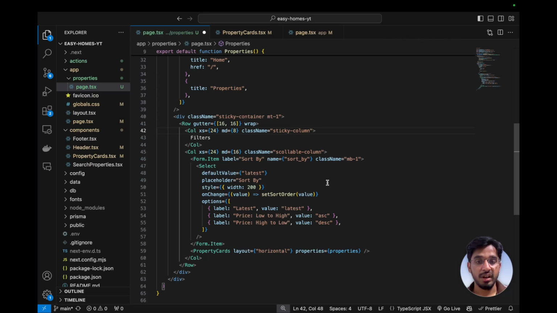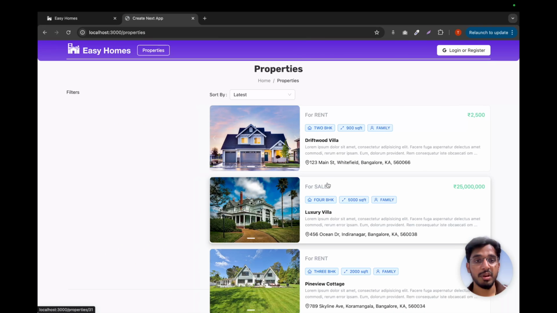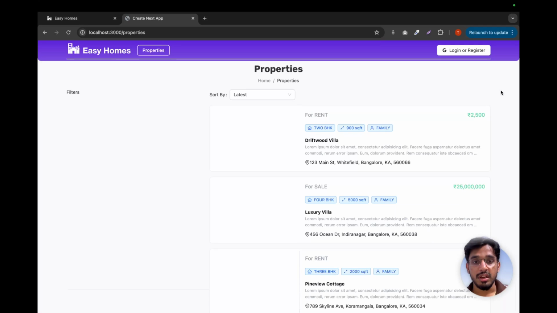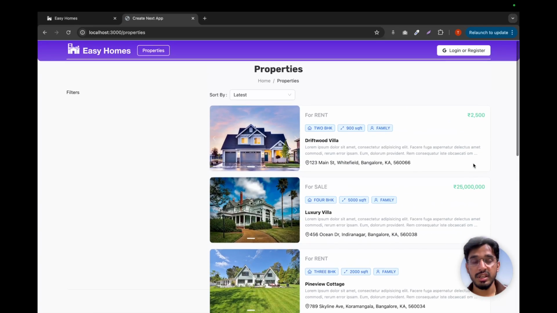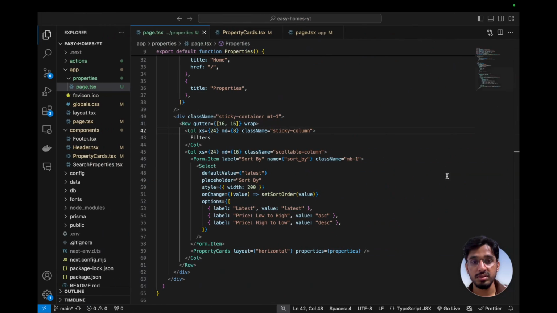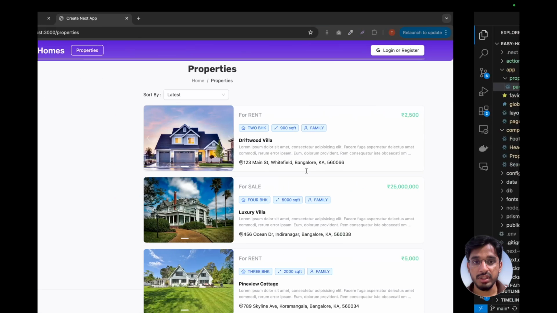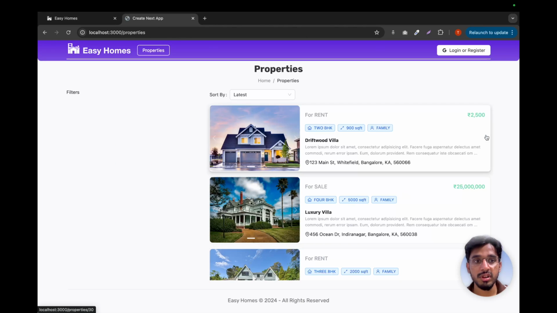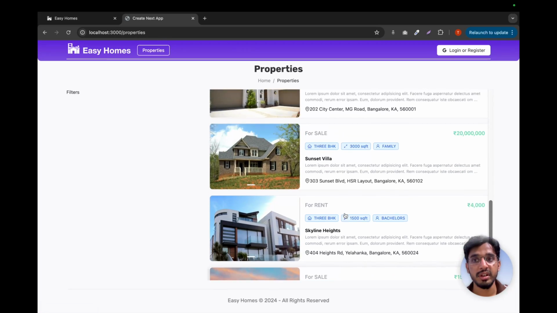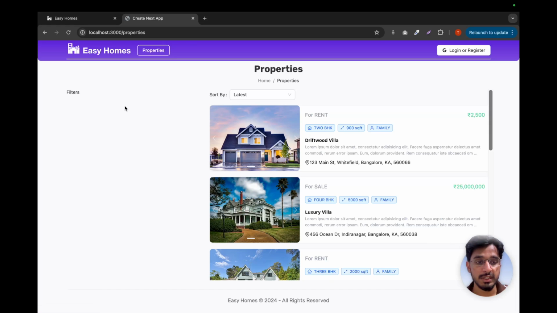Okay, so with that change made, if I go back to my application and refresh, I still don't see any changes. Did I make any typo? Yes, there is a typo. This should be scrollable column. If I save that and refresh, yeah, there we go. We see that the outer container is not being scrolled. The inner one, that is the property cards, has a scroll bar, so that we can have a look at the filters as well as the respective properties for the applied filters. All right, so that's the reason I designed it this way.